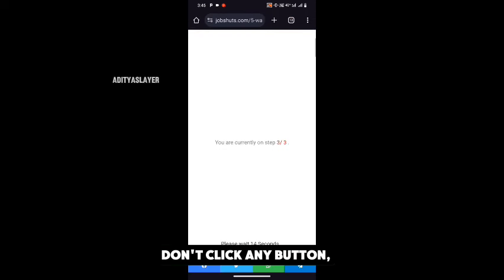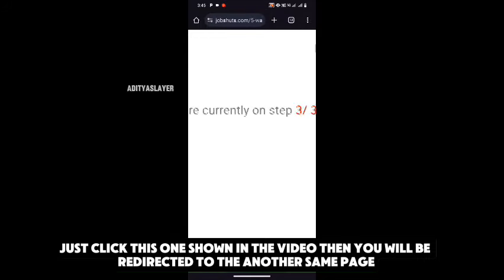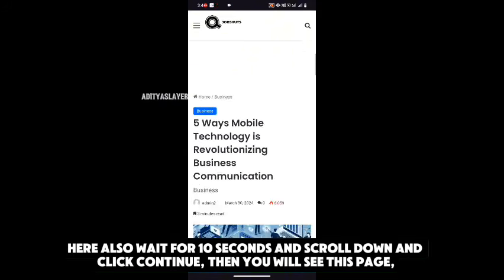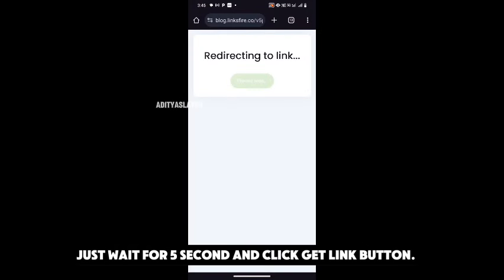Don't click any button. Just click this one shown in the video. Then you will be redirected to another same page. Here also wait for 10 seconds and scroll down and click continue. Then you will see this page. Just wait for 5 seconds and click get link button.